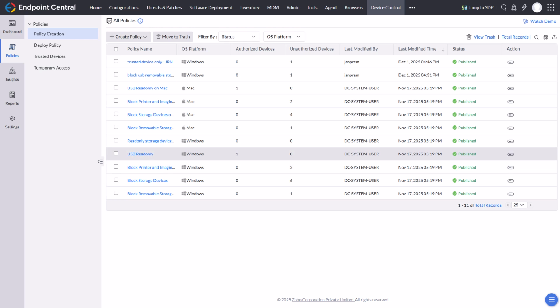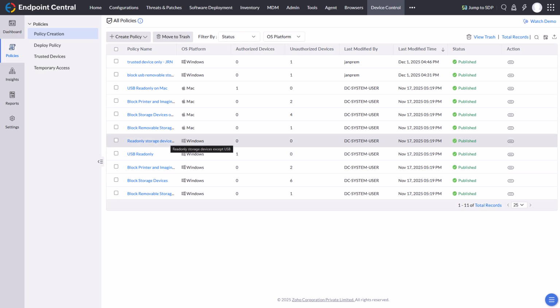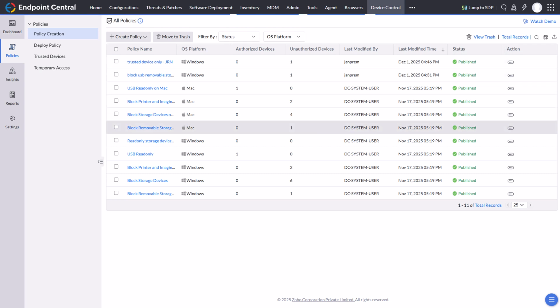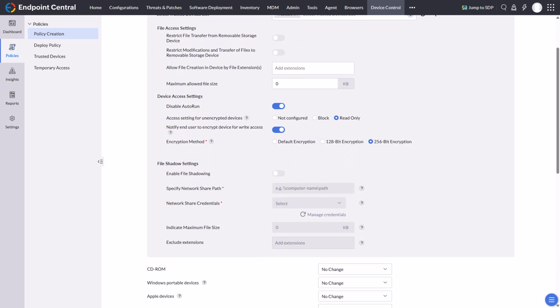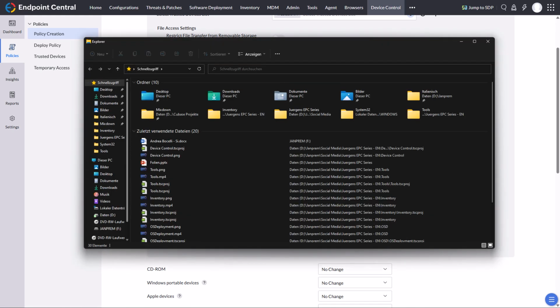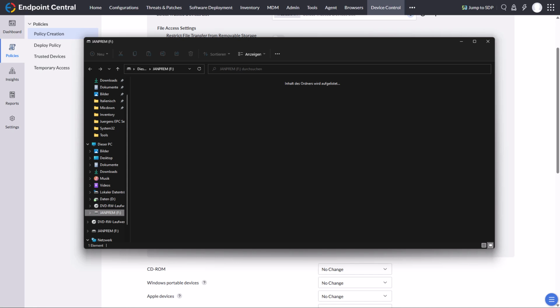The only thing right now I am missing is, let's have a look in that policy again. Modify. Yeah, read-only access settings for unencrypted devices. Notify end user to encrypt device for write access. There has been no dialogue. Okay, let's see. Maybe I can open the file, okay, but if I want to write something, it won't work.